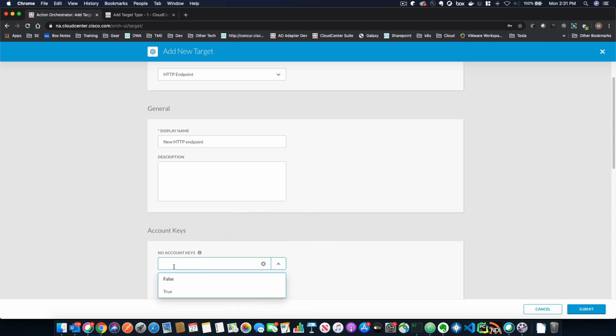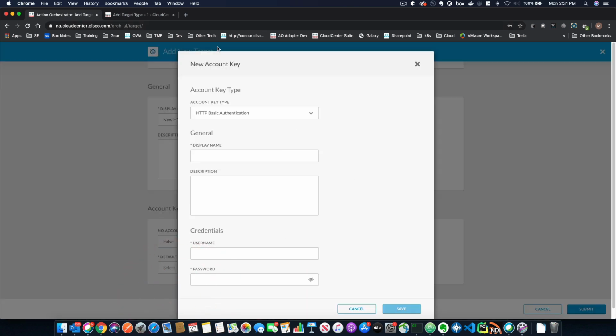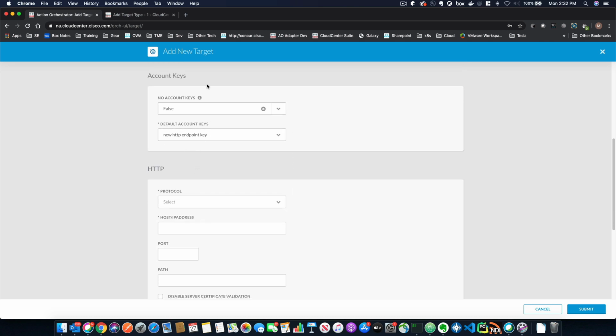And you give it an account key. If you don't want account keys, then you can say no account keys equals true. So for things that are unauthenticated, you could select that. Then what you're going to do is add a new account key. So under account key, you could either select basic auth, client certificate auth, or signature authentication for this particular target type. I'm just going to select basic auth, and I'm going to call it new HTTP endpoint key. And what I'll do is I'll create a username, I'll use me, and I'll create a password. And once I save that, that saves that password in this particular target.